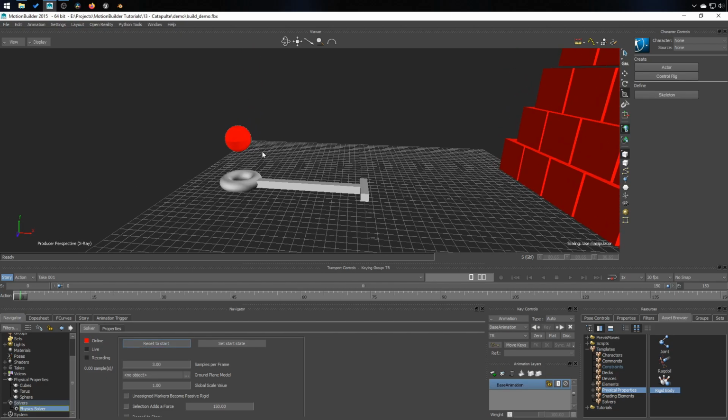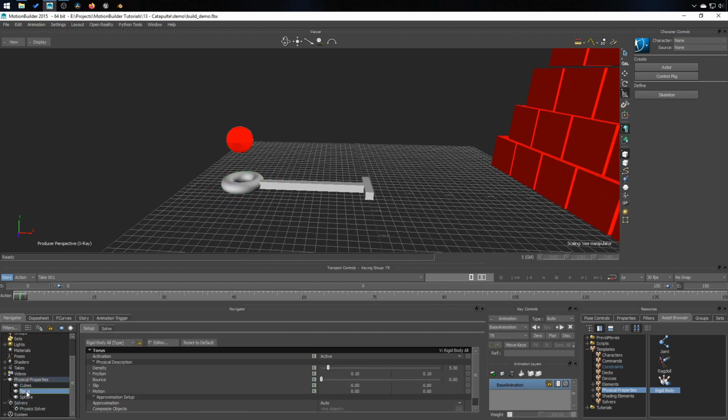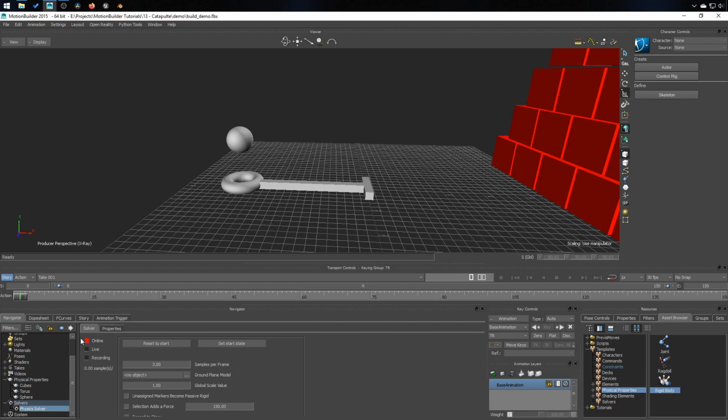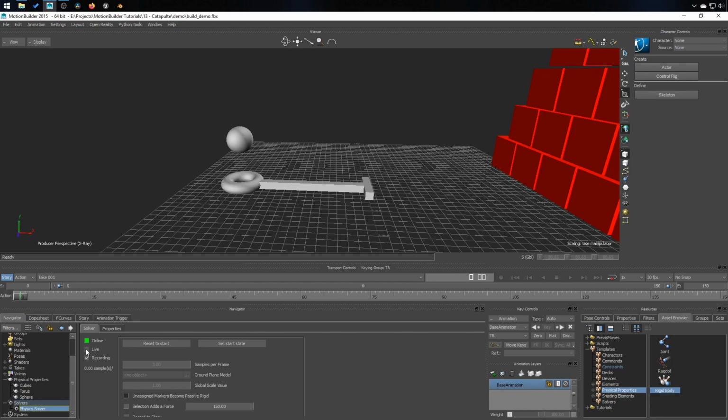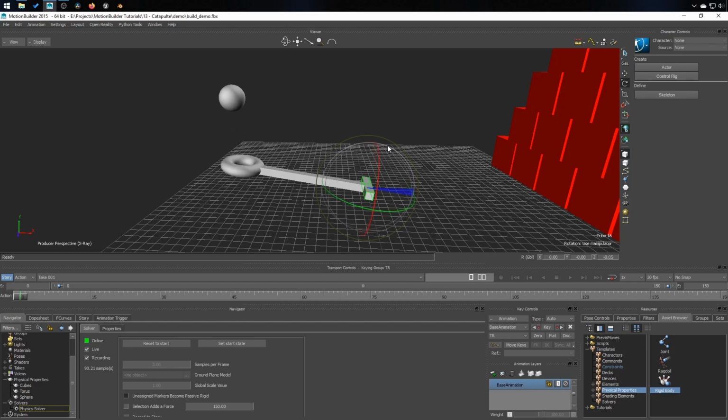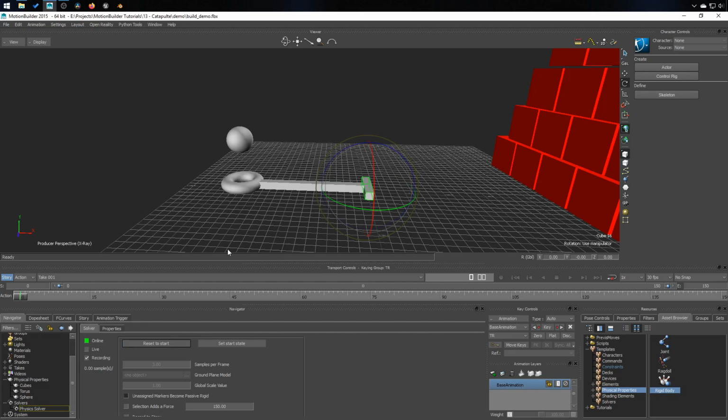Okay, 2 things. The first thing is the torus is not active, it's gonna be passive. And the second thing is, for some reason, the sphere doesn't behave super well when the approximation is set to sphere. So I'll set it back to auto and do it again. Because it's set to auto now, it's gonna be creating a bounding box that will be used to approximate the geometry. So just say, okay, I'm fine with it, and go live. So now it works. Good.